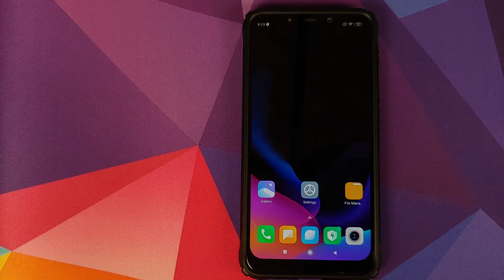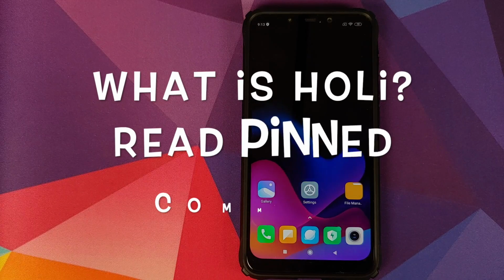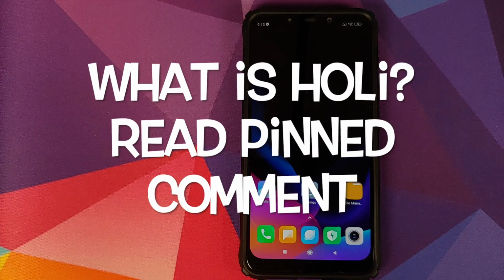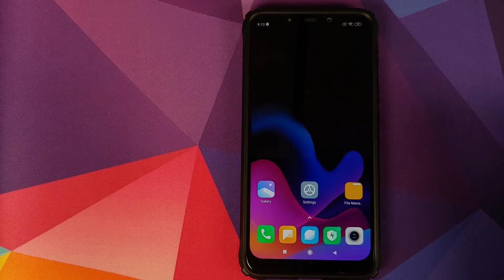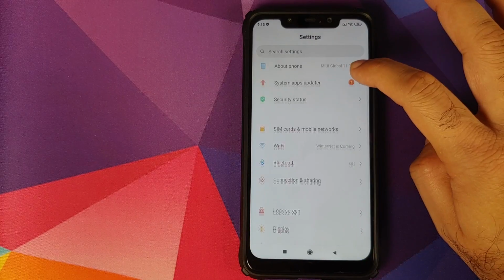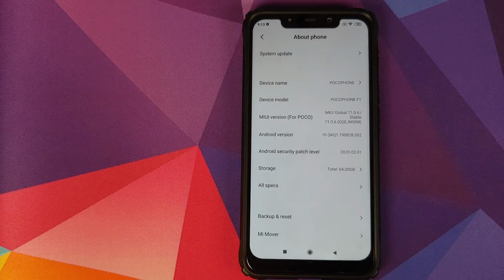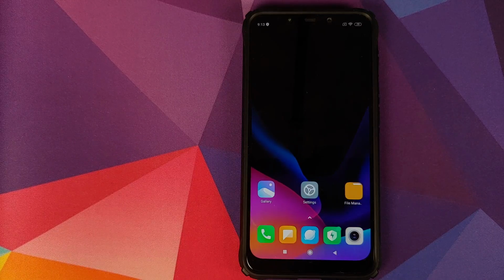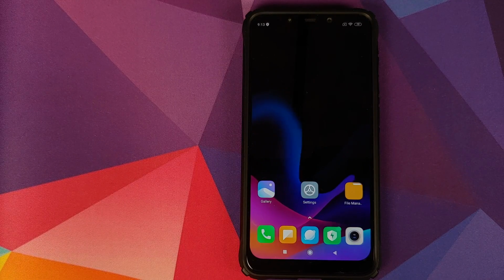And in this video, I'm going to show you how you can install OxygenOS 10 Holi edition on your Xiaomi Poco F1. As you can see, I do have the Poco F1 running MIUI 11.0.6.0 based on Android 10. What are the prerequisites for this video?